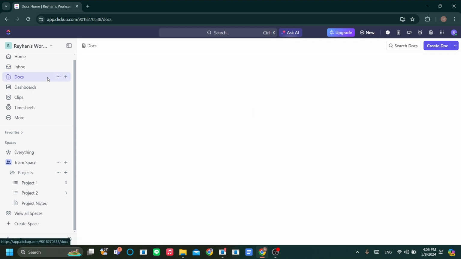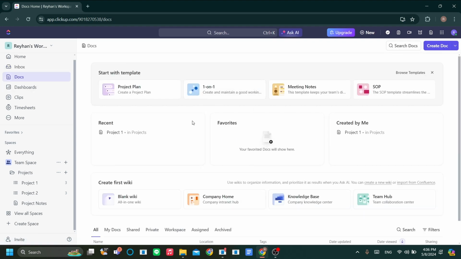Next is the Docs. Now this is one of the pro features in ClickUp, but the Docs here is basically you can create a document straight from ClickUp and you can export it to many other formats.